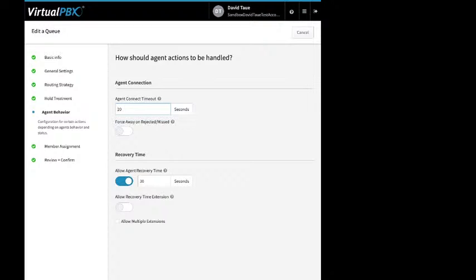So if your staff member isn't able to answer the call, if you toggle this on, it puts them in away mode, and then they'll have to put themselves back into ready mode. Recovery time, after they're done with the call, if you have this enabled, then in this case, they have 30 seconds before they're offered another queue call. So they can finish up notes, get a sip of water, etc.